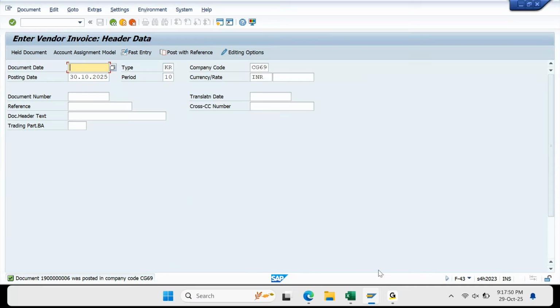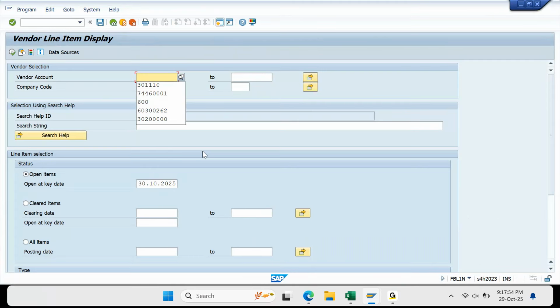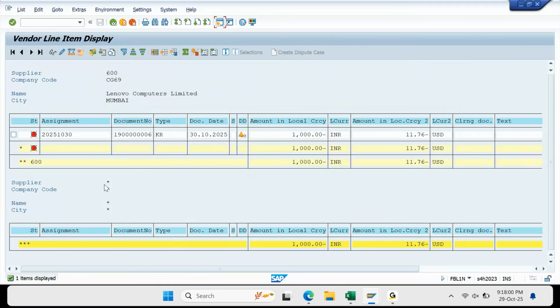Now, if I go to vendor outstanding, there should be 1000 liability created. Yes, you will see 1000 liability created. Now, this is the vendor outstanding report. This is something called as layout. What is this called as? Layout.